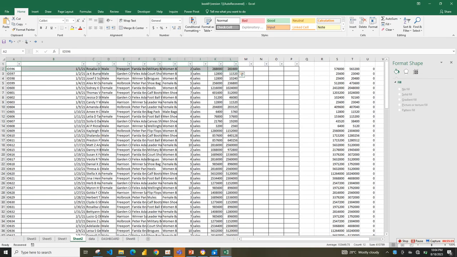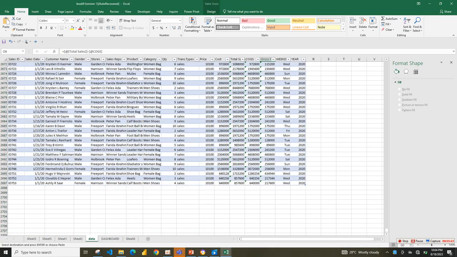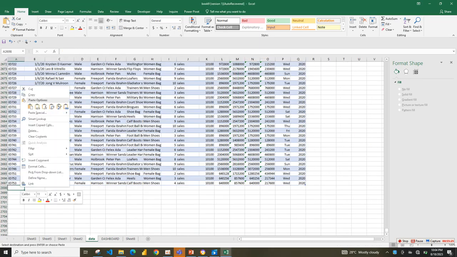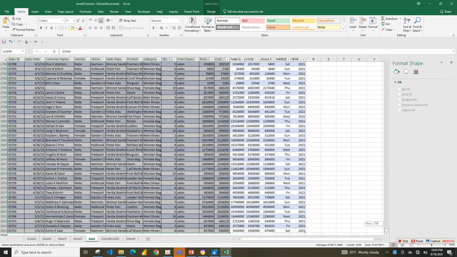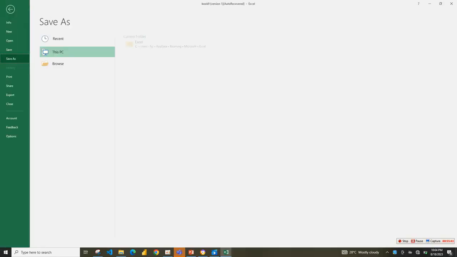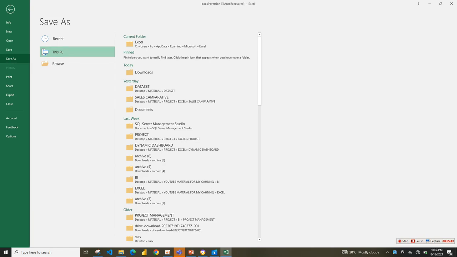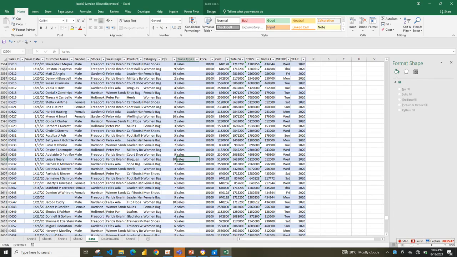So all you need to do is copy this. Once you copy it, go to the data that you are using, then paste it. Can you see now that it has automatically generated all the calculations that we have done? So make sure you save, Control S. I'm just saving this, I had an issue with my Excel the other time.